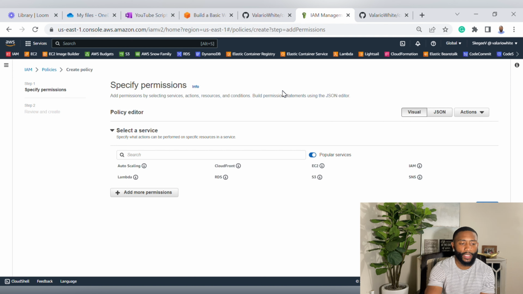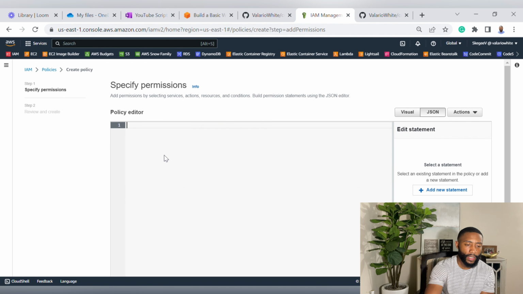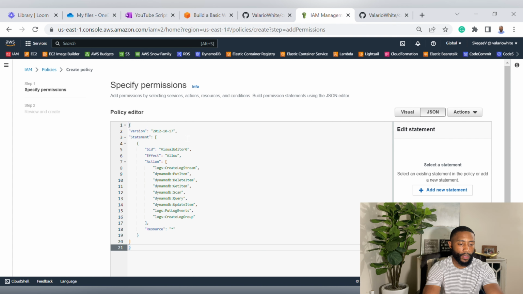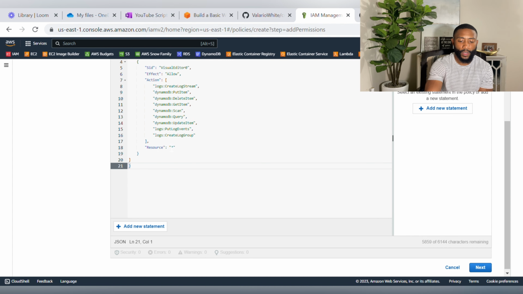Once you click create policy, you'll have this screen here. If you go to the GitHub link, all you have to do is click this JSON button here, highlight all of this, delete it, go to GitHub, copy the correct permissions, come in here and paste it, as you can see here. Once it's pasted, this gives us permission to access DynamoDB via putting things in there, deleting items, getting items, scanning items, etc. So this gives our Lambda full permission on the DynamoDB table that we just created, right? Let's click next.